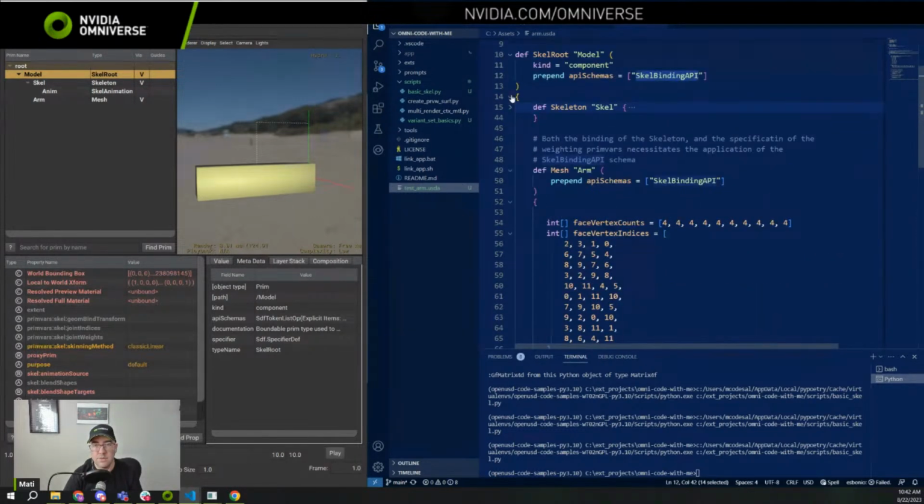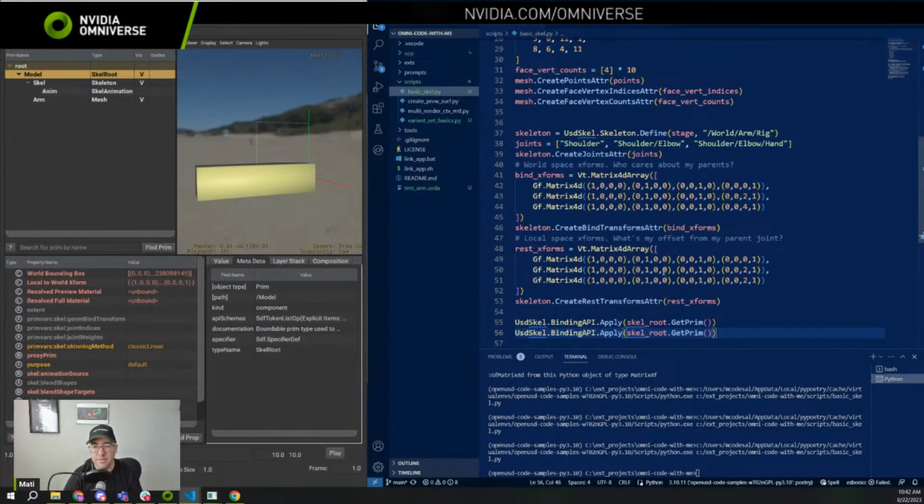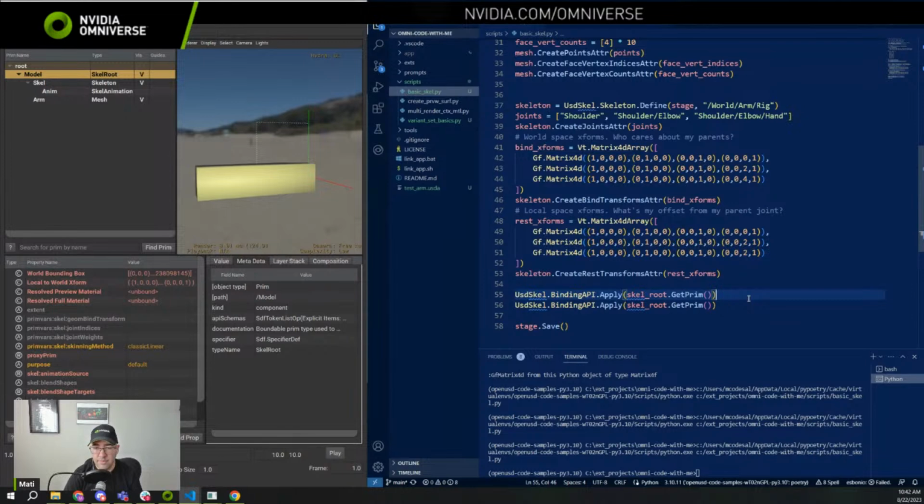That has the bind transform, and then the root doesn't really have any extra bits there. So we need to find out, mesh. Do I need to apply, we'll look into that.